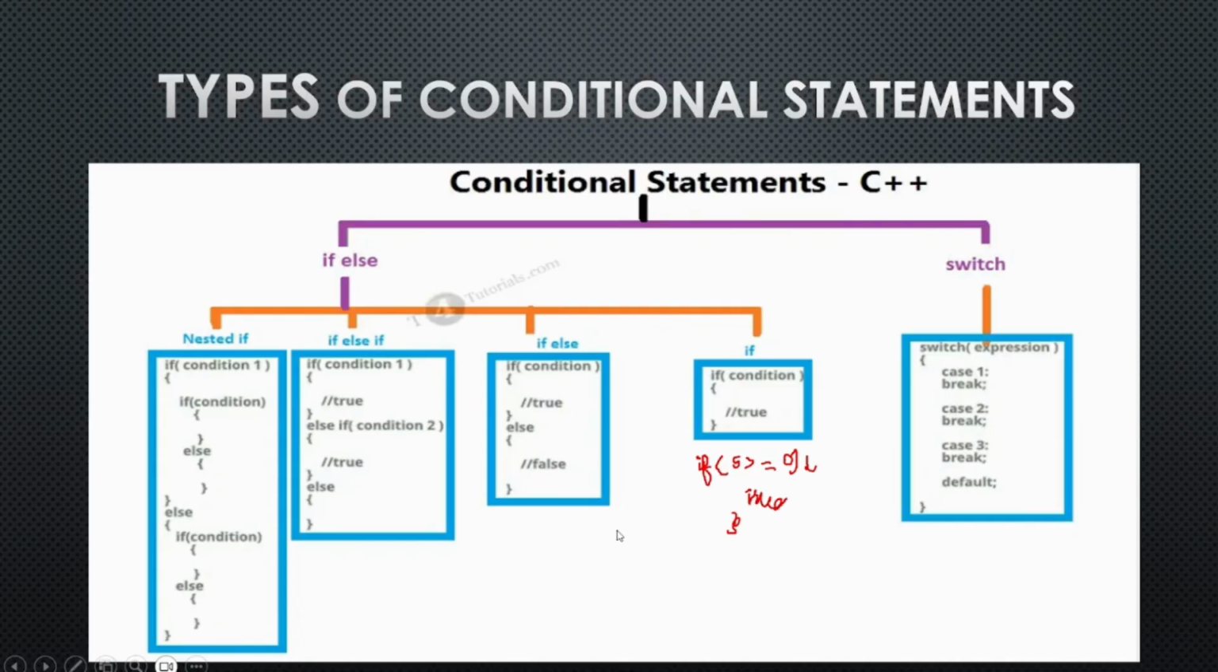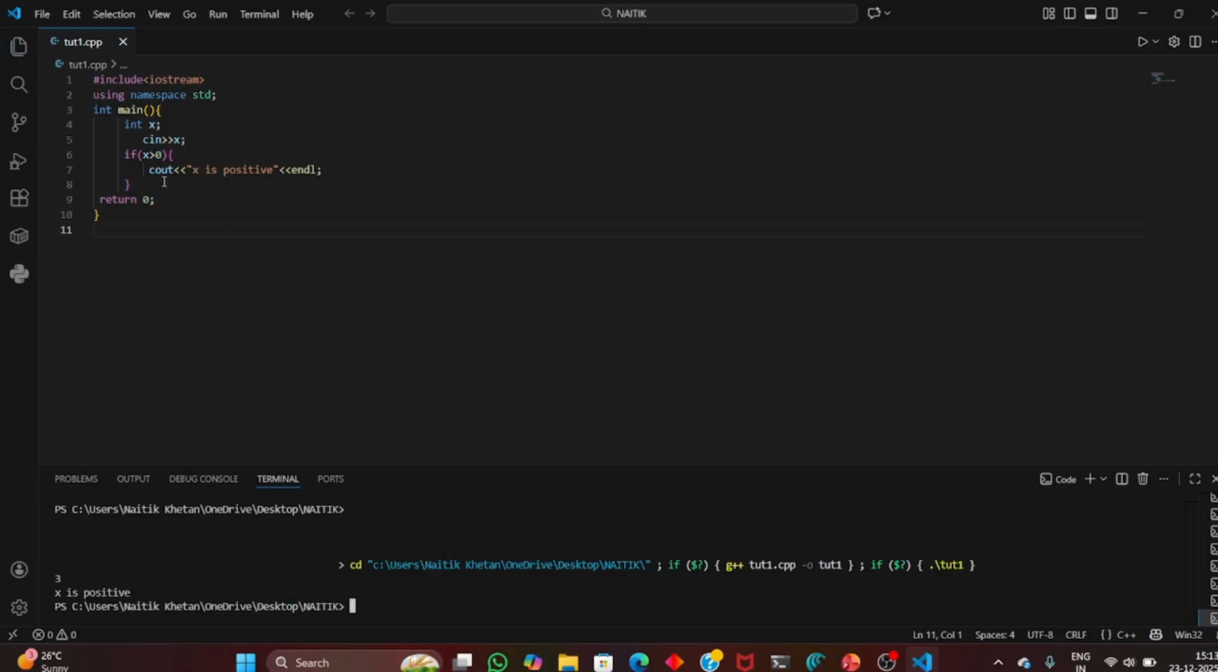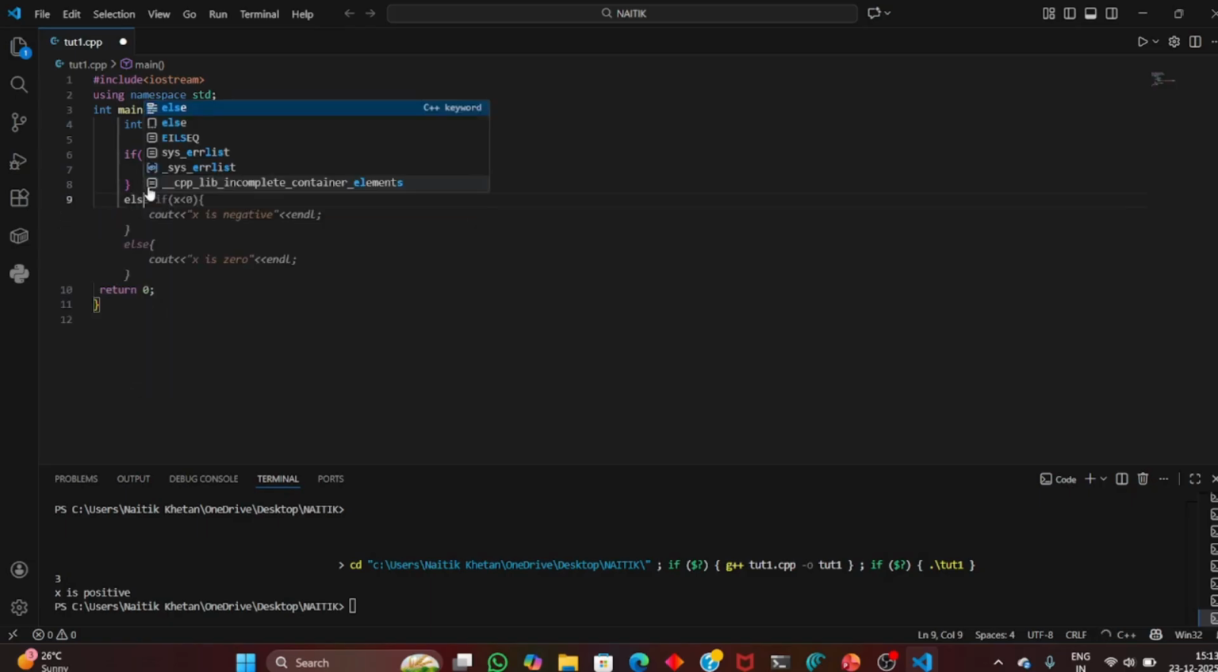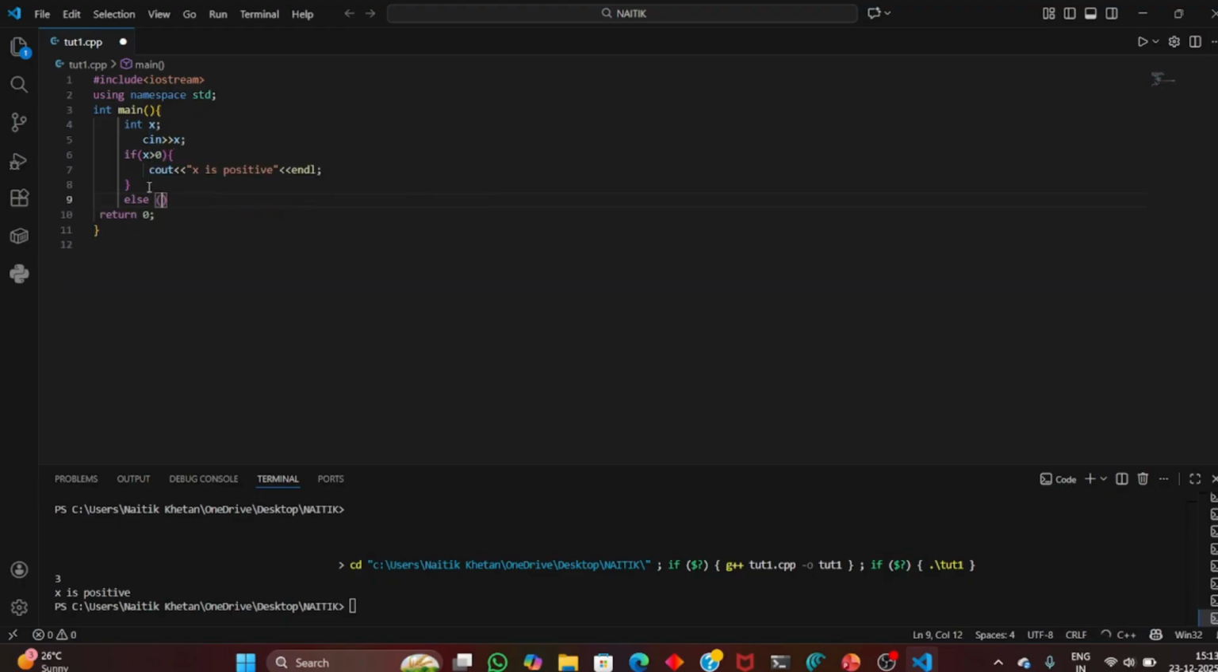There we can understand it very carefully. Like in this question only, I will write else: "x is not positive", and this is done. We will save it.